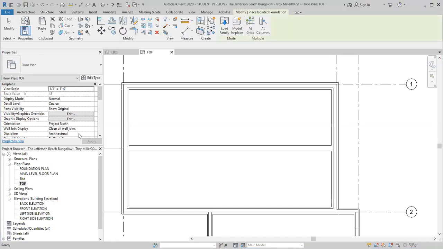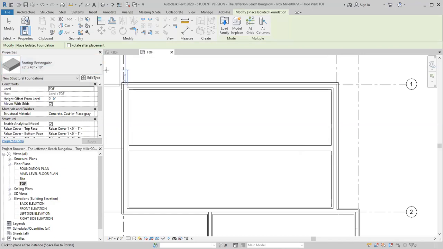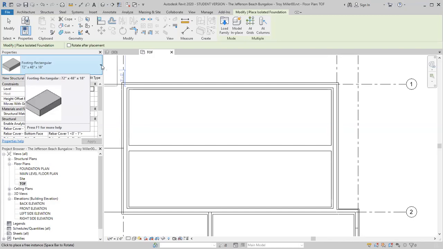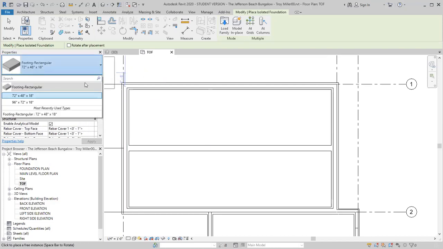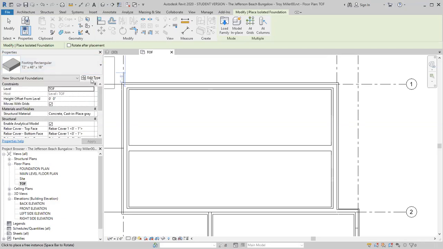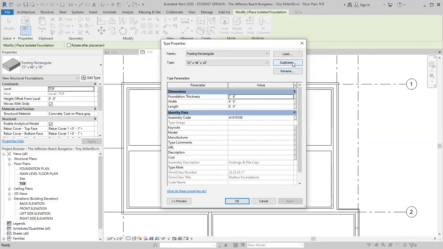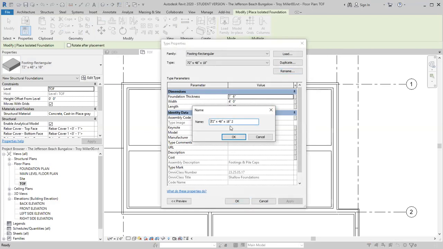Once that information shows up, we will need to look at our footing. Looks like we've got a 72 inch by 48 inch by 18 inch. Okay, we want a 12 inch by 12 inch by 8 inch and then a 24 by 24 by 8 inch. So let me just click on the drop down menu here. We do not have anything else of that type. All right, so I'm going to hit edit type, and I'm going to duplicate this. So the first one I'm going to create is my 12 inch by 12 inch by 8 inch footing.